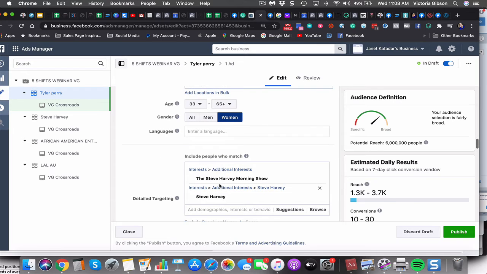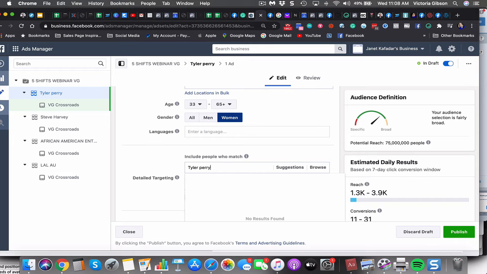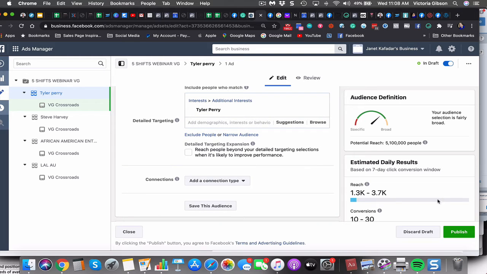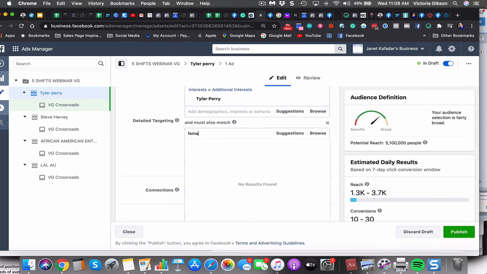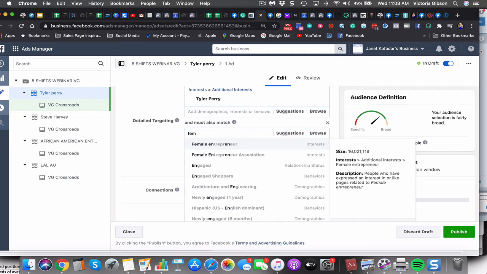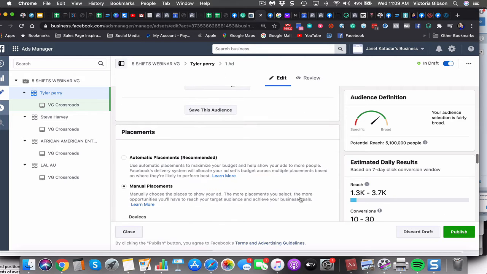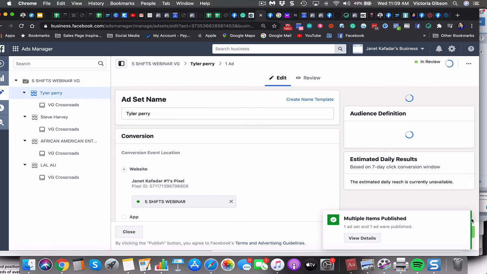So here, let's go with Tyler Perry. And cool. You might want to narrow that audience. We probably needed to do that with Steve Harvey as well. Well, they might not identify as female entrepreneurs yet. So maybe just let it roll to begin with and see how that works. I probably don't want to unnecessarily narrow that. All the placements will be copied across, so that's good.